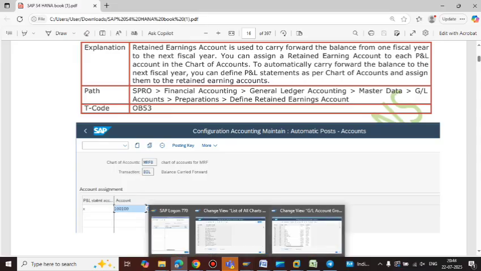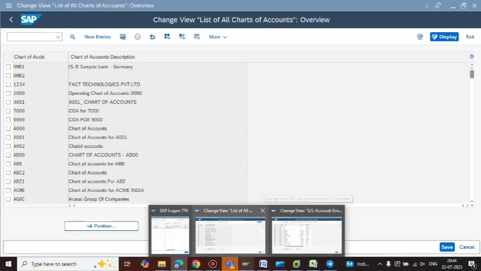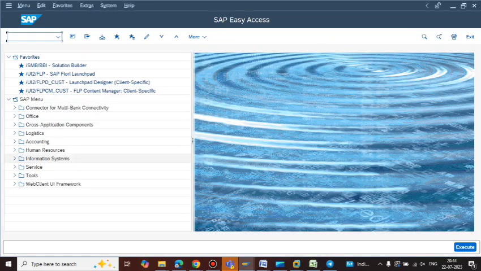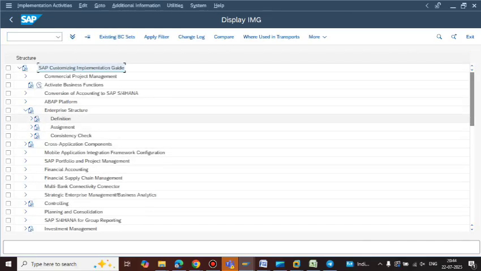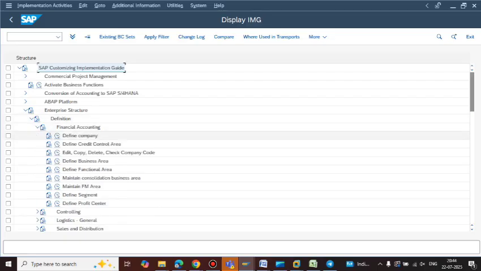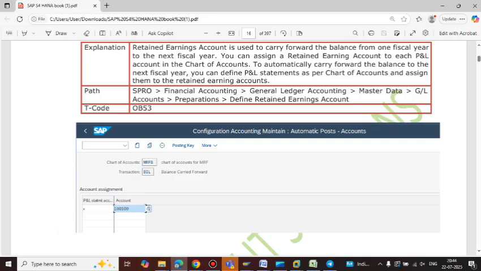But if you go with the path, definitely you can see all this. Earlier I showed you the enterprise structure. Just by going with SPRO, and if you select enterprise structure, definition, financial accounting, you will see all these details. So you can go with the path or the T code. Everything I've listed here, you have the path and you have the T code. Either way you can approach.